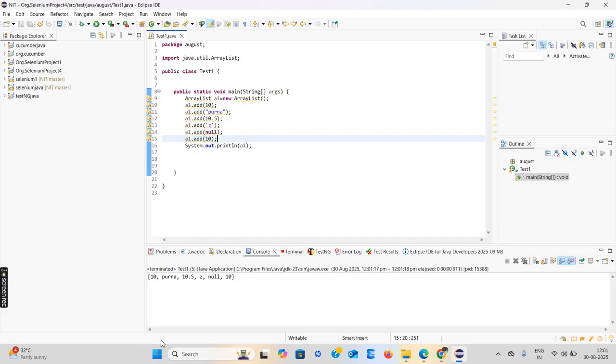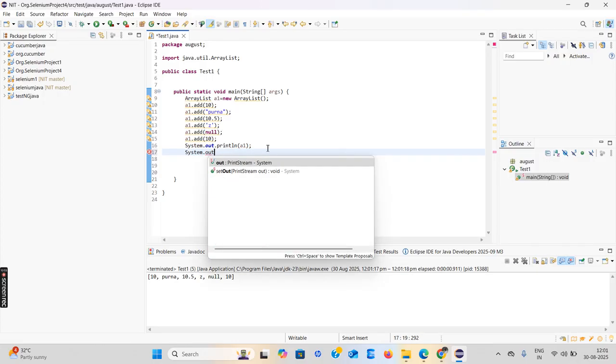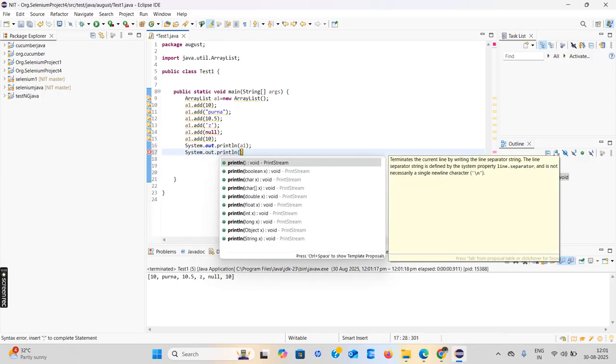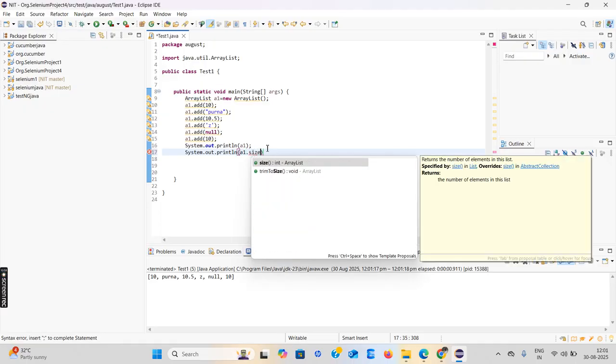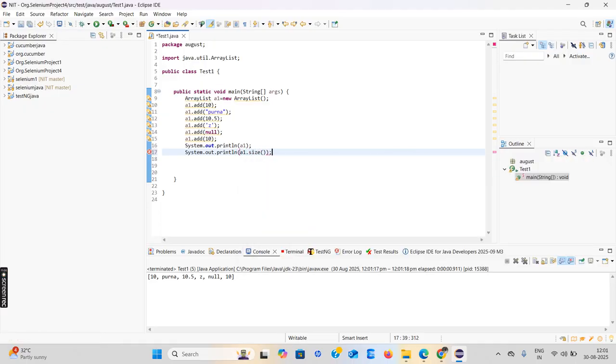Do you know the size of the array? So what is the size of an array? System.out.println, a1.size. This is my method, and it displays the size of the array. See here, it displays 6. What is 6? This is the size of the array. 1, 10, 2, 4, 3, 4, 5, 6. In that list collection, there are 6 values. That's why this is the size.